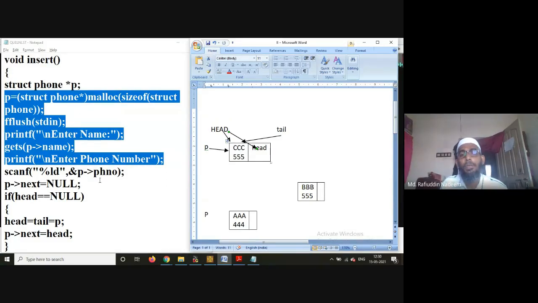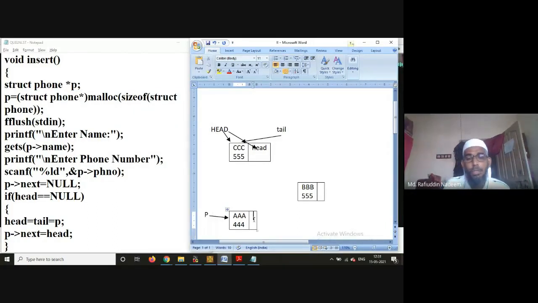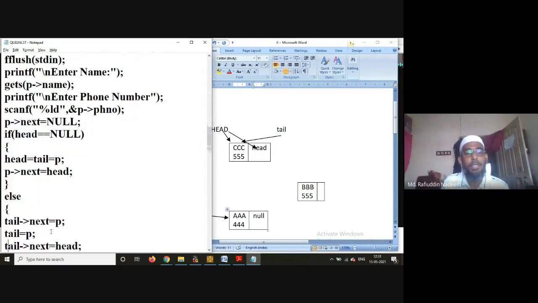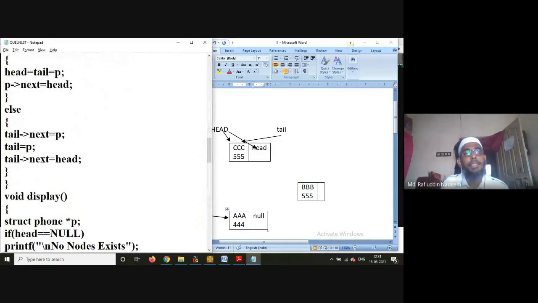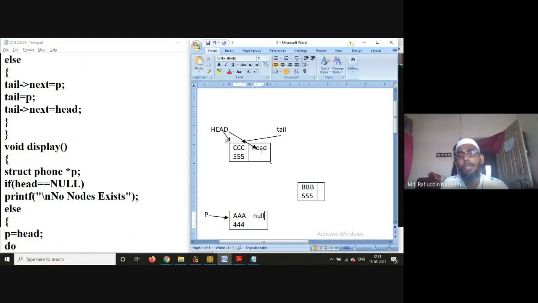Then we have the second node which is created. Assume that the second node we have created is A. This is the second node. This contains null. As I told you, it is not sorted, so that's not a problem. So head is not null now. It comes to the else part. In the else part, what we are doing here is tail next is equal to P. What is tail next? This one. Tail next is equal to P.